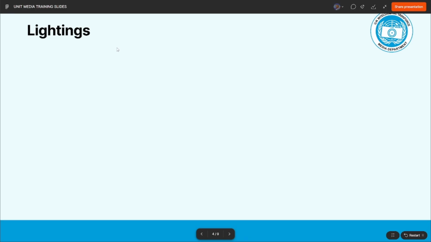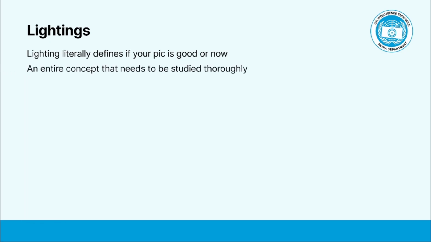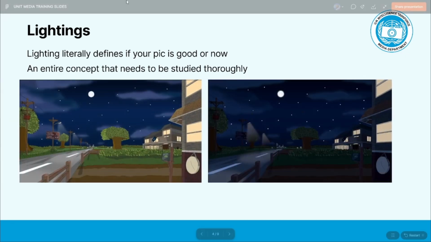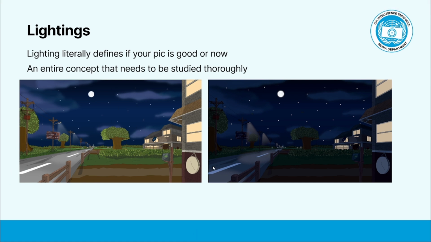Next we have lighting. Lighting literally defines whether your picture is good or not, because it depends on the position of the lights you set. Lighting is an entire concept that is very deep, so it needs to be studied thoroughly. This is an example. This one is without light, and this one is with light. You can see the clear difference here.